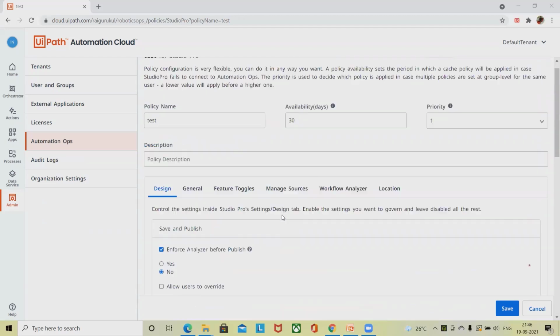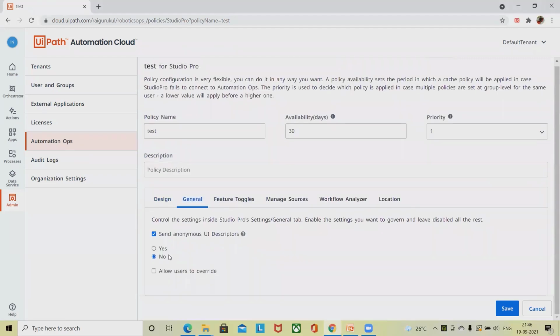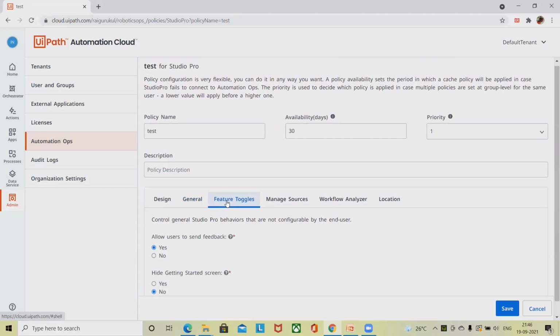When we jump to the general settings, you will find the option to send anonymous UI descriptors, which means select yes to enable the sending of anonymous UI descriptors created using the Object Repository. For feature toggling, select the Feature Toggles tab to configure settings that users cannot configure from Studio, where we can allow users to send feedback.